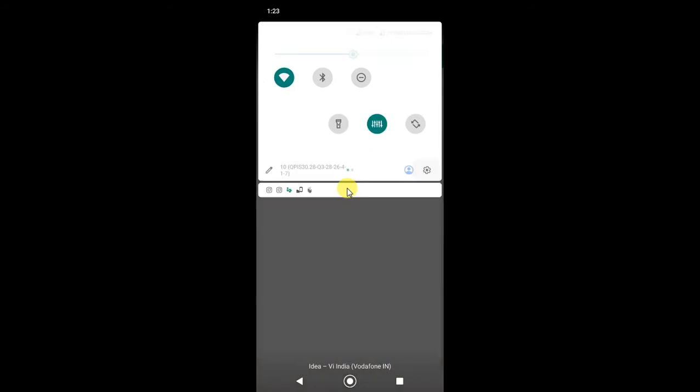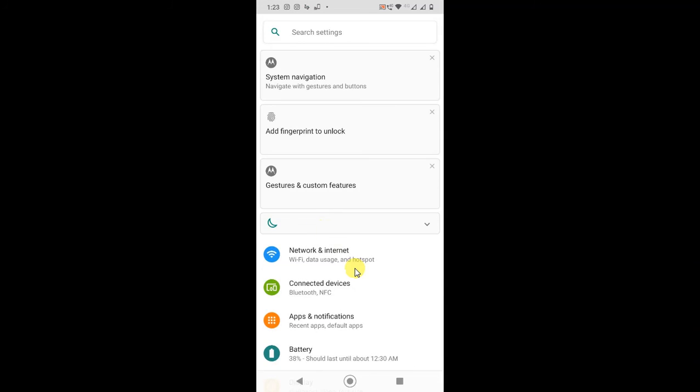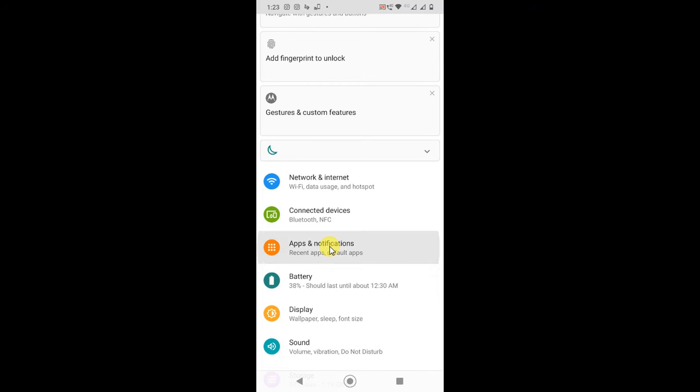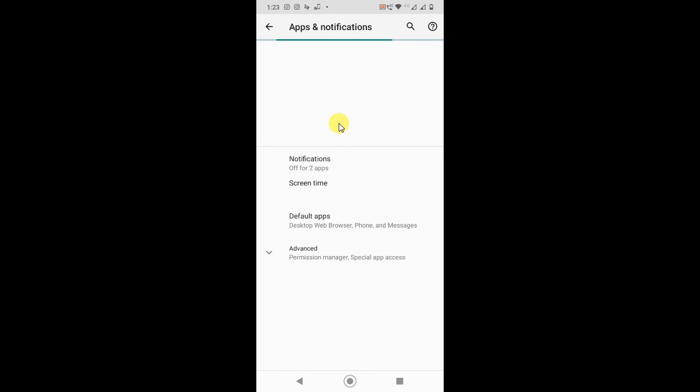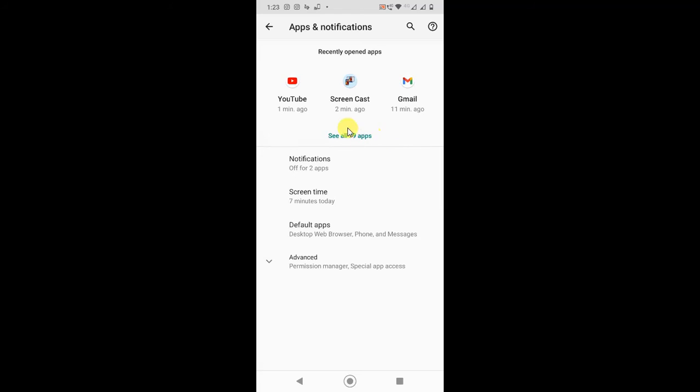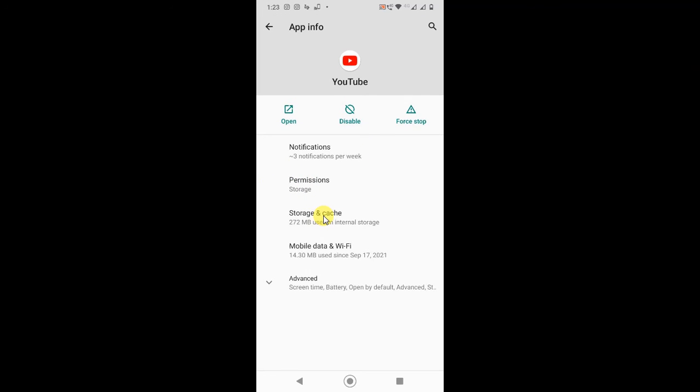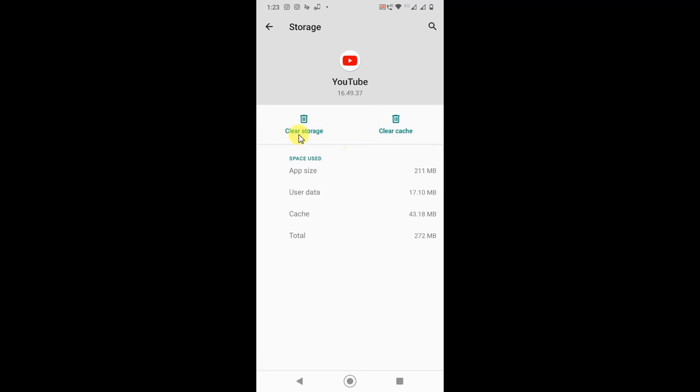Go to settings and go to apps, and here you have to find the YouTube application. If you don't find it here, you can see all the apps and find it, and go to the YouTube application. Go to storage and cache and click on clear storage. Okay, it will remove all accounts from YouTube only, not the Gmail application and your browser. The account will be removed from YouTube only.